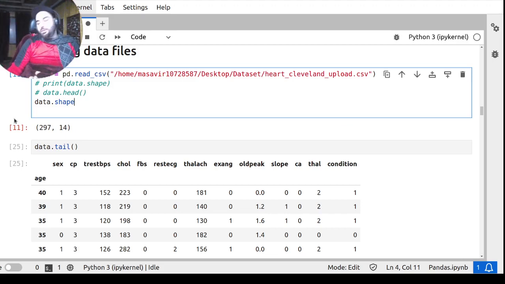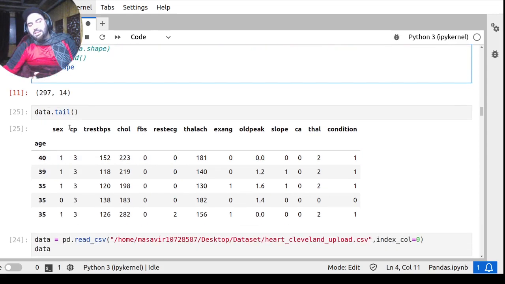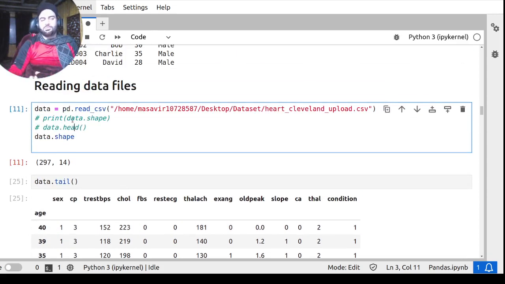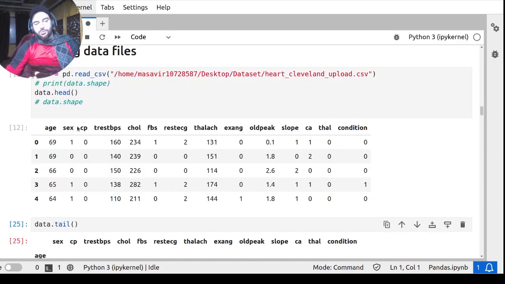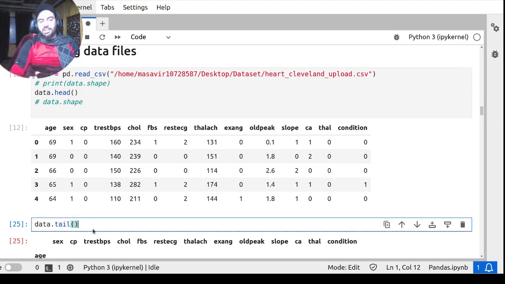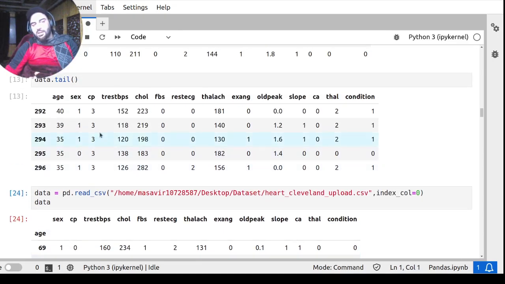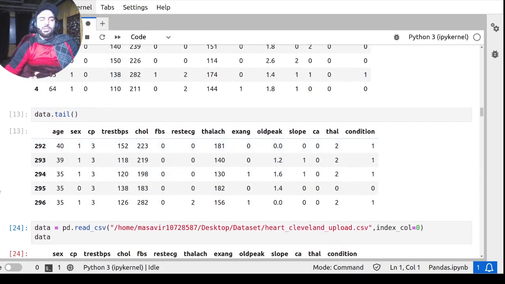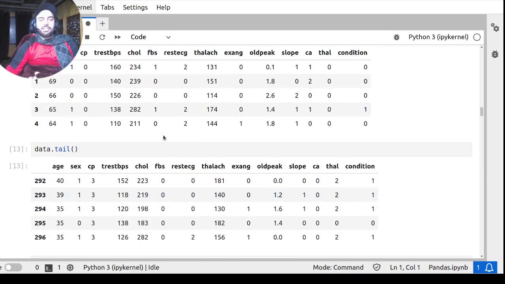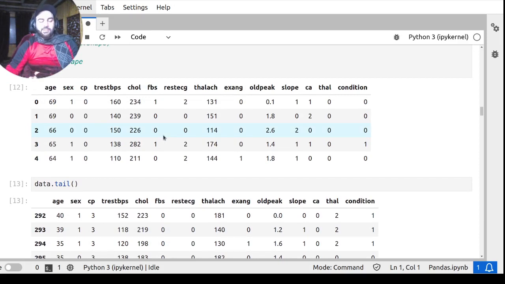Then if you do not want to see the whole file, and you basically want to see only a few of these data points, how they look, you can just call data.head. So what will it show? It will show you the first 5 data points in the file. Then we have data.tail as well. If you want to see the last 5 points, you can write data.tail. So head is used to show us the first 5 data points, and tail is used to show us the last 5 data points in the file.